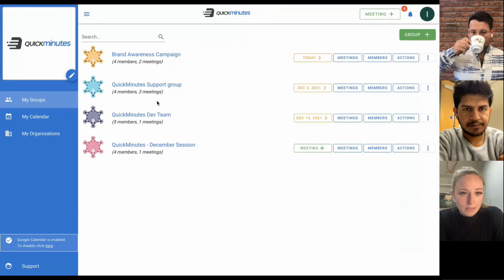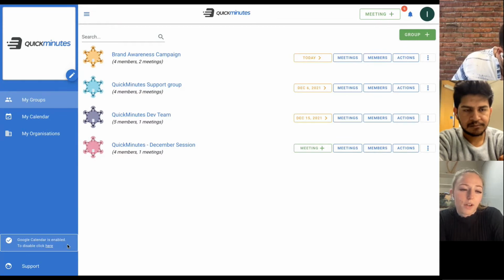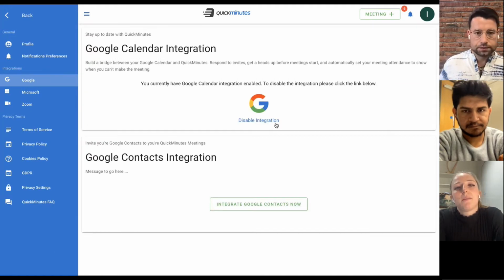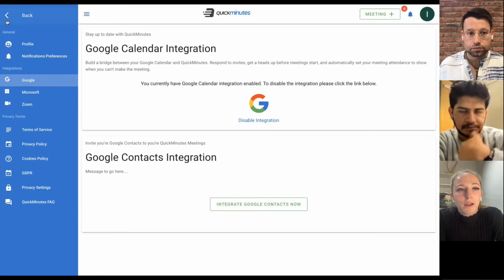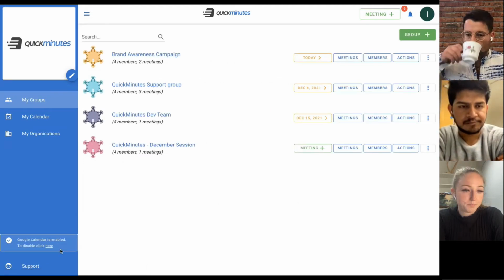So if I just go to QuickMinutes, as you can see here, I'm just logged in. This is my homepage, and straight away I can see in the left-hand corner that I have my calendar. I'm Google, so you'll have Outlook or Microsoft. So my Google Calendar is enabled. If I want to disable this, I just simply click on the Here option, and it brings me into the settings to disable and enable that, and vice versa. So if you're disabled, you'll be able to enable it also from here.